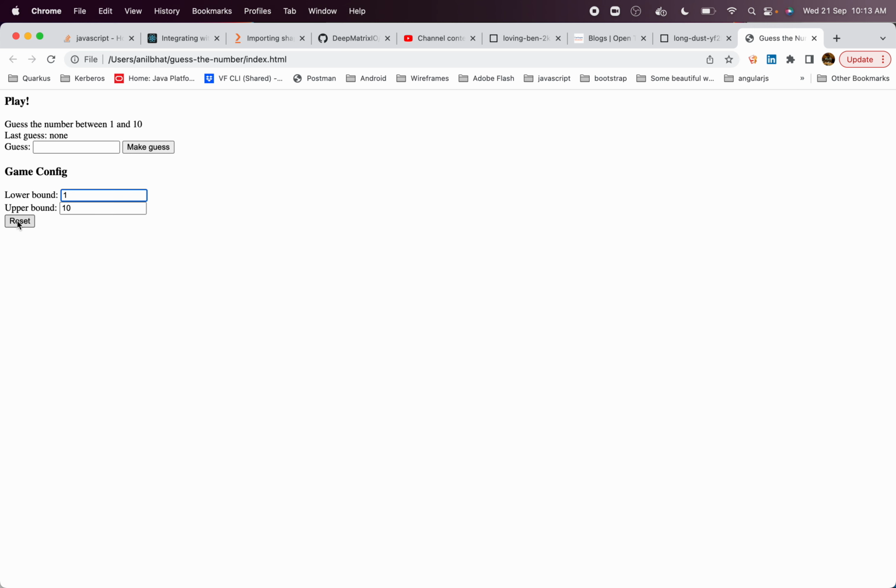And we have a reset button which resets the lower bound and upper bound based upon the input that we are giving. In this case, our lower bound is 1 and upper bound is 10. That's what you can see at the top: guess the number between 1 to 10. We generate a random number behind the scenes, and we need to guess that number. To guess it, you enter some number between 1 to 10.